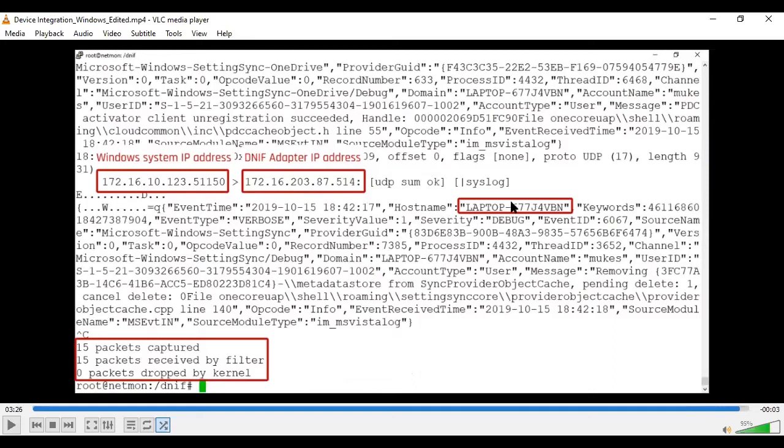This is my laptop, or this is a Windows device. How many packets are captured, how many packets are received. Now you have received the raw logs and you have received the information. Now the next part which you are going to see is, okay, let me come back to my slide.